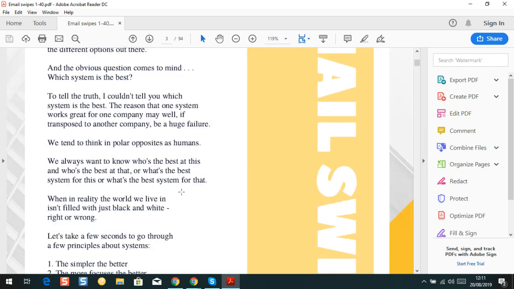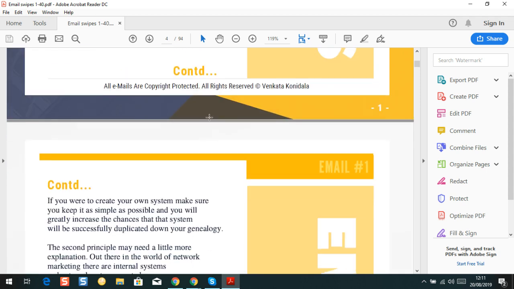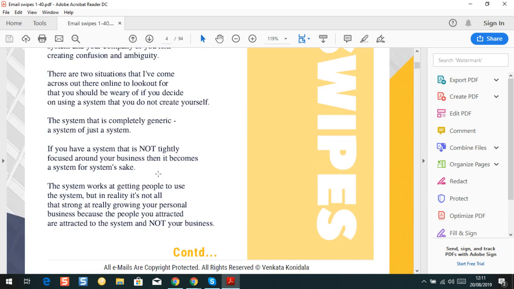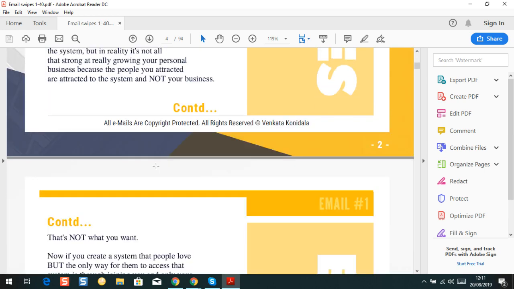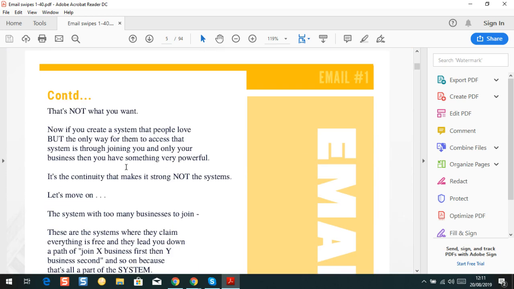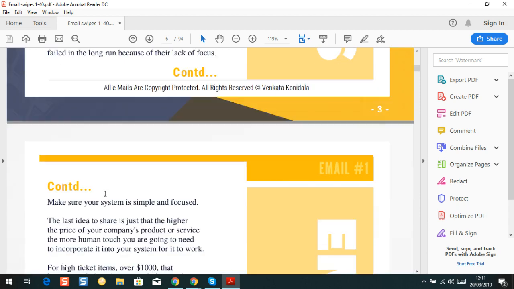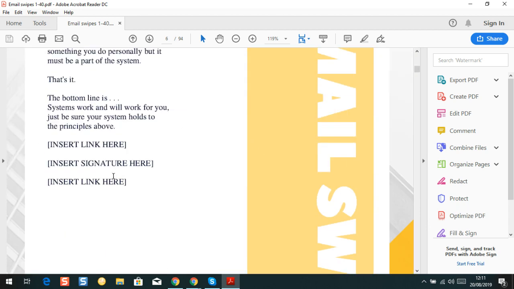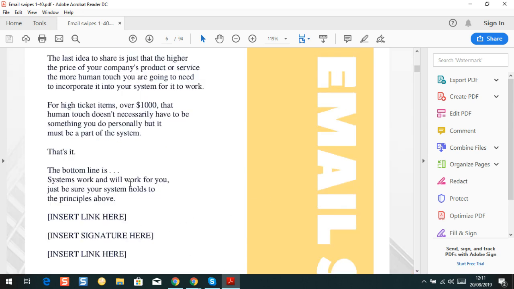This is email swipe 1. It doesn't matter which order you put them in. This first email is about 3 pages long. All you do is continue until you get to this point where he says insert link. So that's what we need.